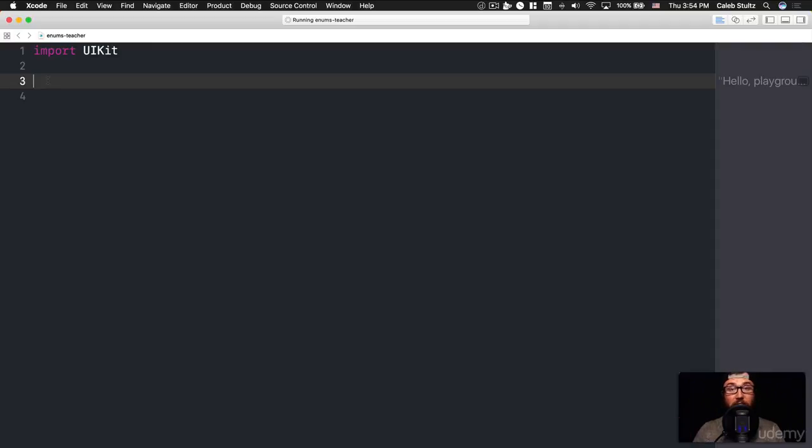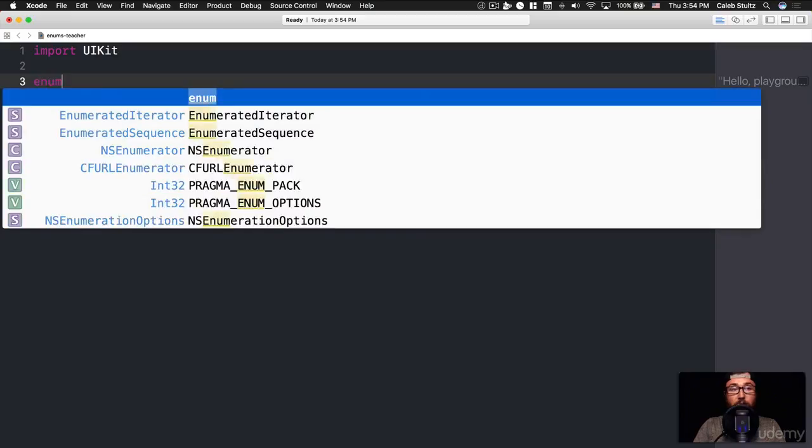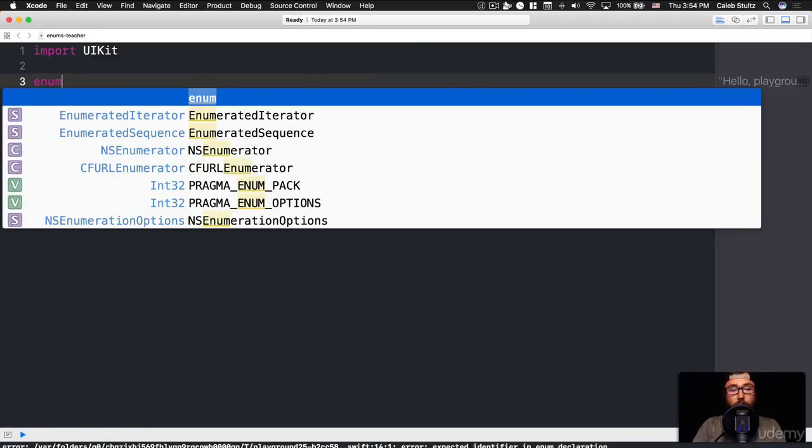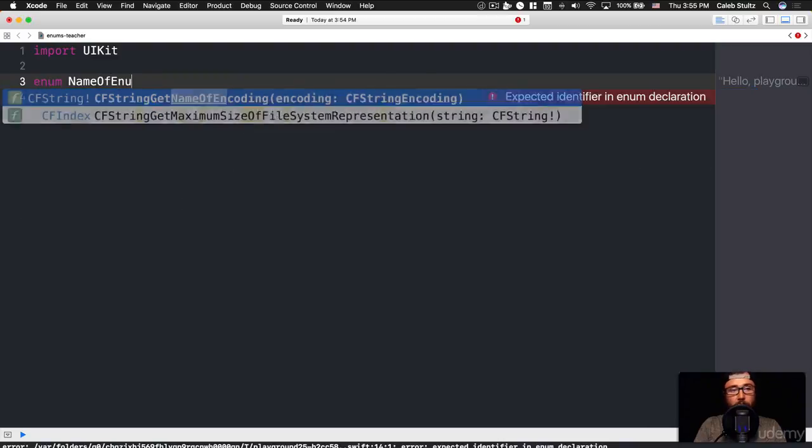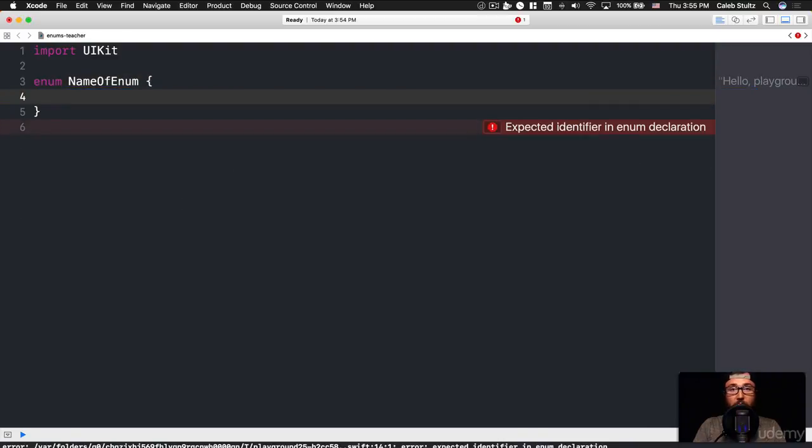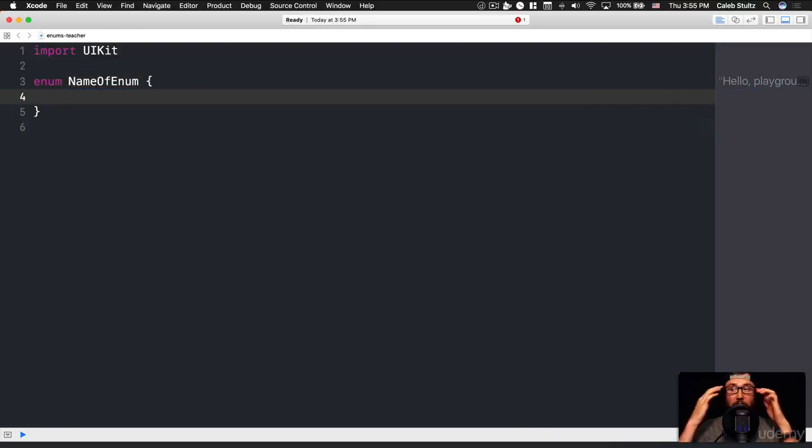So the syntax of an enumeration goes like this. You declare it by typing enum. Okay, that's short for enumeration. And then you give it a name. And think of these names like you would name a class, okay? So you're going to use capital letters at the very beginning. For every word, it will have a capital. So just for example, NameOfEnum. Okay, and then you're going to give it some curly braces, just like a class.